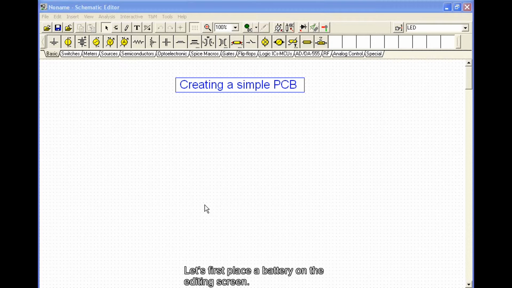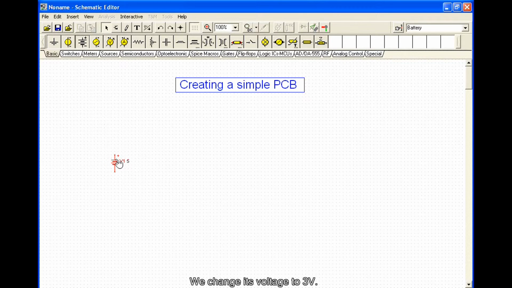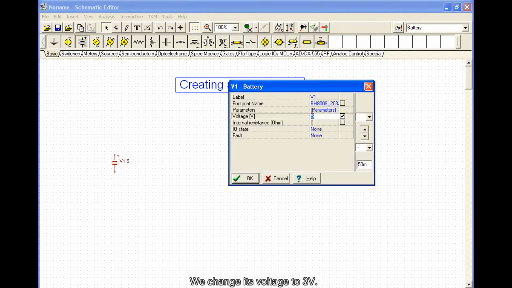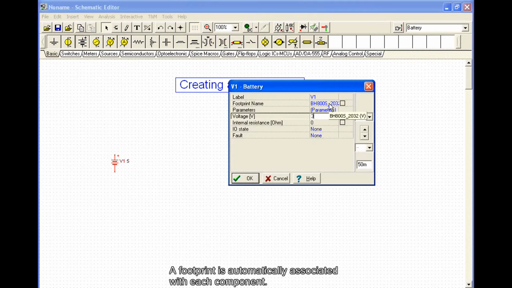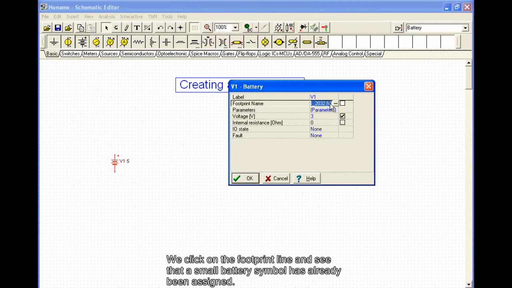Let's first place a battery on the editing screen. We change its voltage to 3 volts. A footprint is automatically associated with each component. We click on the footprint line and see that a small battery symbol has already been assigned.